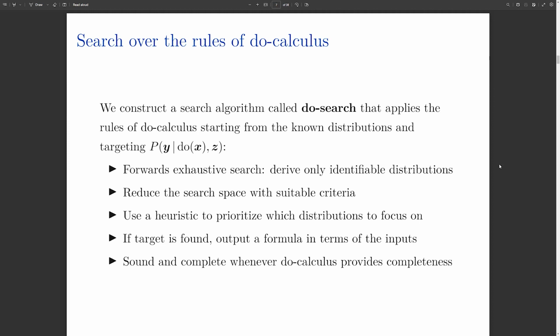And another thing we can do is to use a heuristic. Basically, what we did was we tried to imagine how a human might apply calculus in practice, and based on that, we prioritize some distributions over others. And it works the same way as any other identifiability algorithm. If we find or manage to identify the target, then we're going to get a formula in terms of those distributions that we assume known. One nice feature of this approach is that this is going to be a sound and complete algorithm whenever calculus is complete for that particular problem.